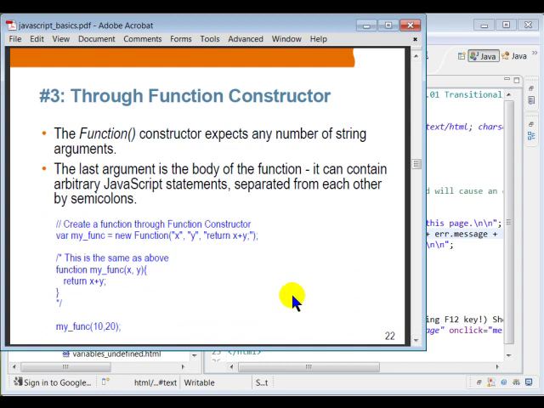You can also create a function through the function constructor. Again, this is rarely used. You are creating a function by using the function constructor, and you can pass any number of string arguments, but the last string argument is in fact the body of the function. Here I'm creating a function, and this is in fact the same as this. When I call my function with 10 and 20, it will get executed with this, so it will return 30.